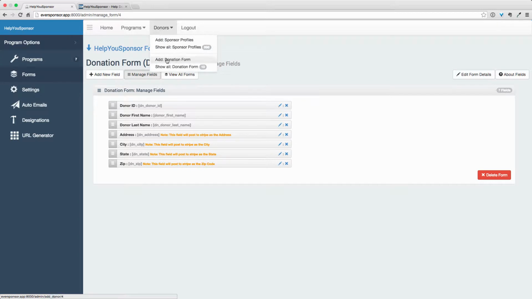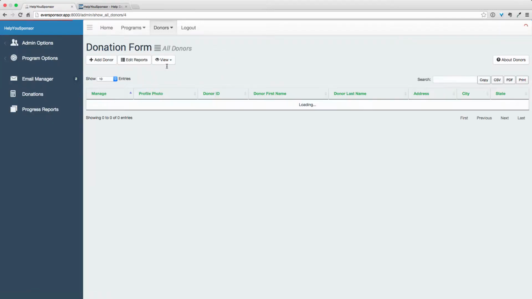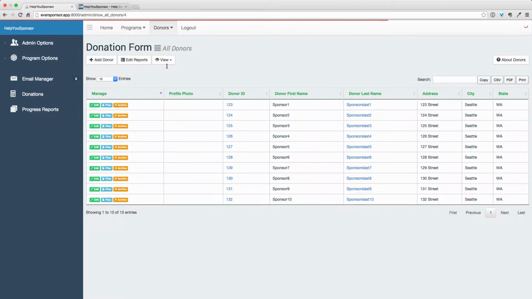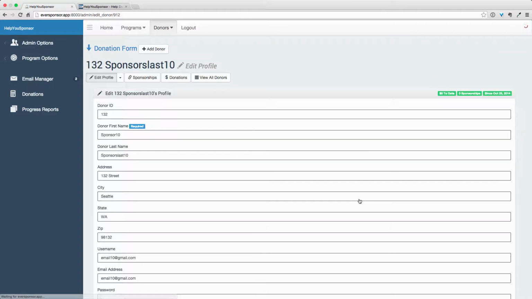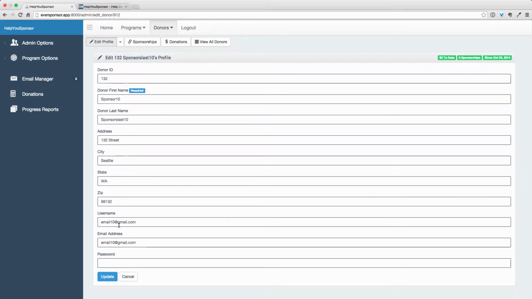If I go to my donors, you'll see here are all the donors that we just imported in the last video. You can see they've imported successfully, and if I open one of their profiles, we'll see that we do have a username and email address that was imported, even though we don't have those fields in our form. So I just wanted to make that clarification.